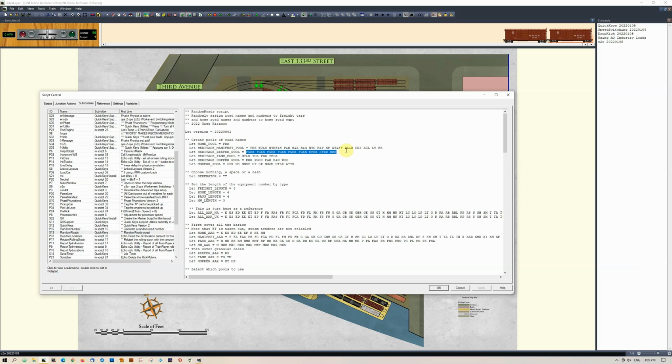And I want to take a second to talk about this. In the reefer pool you'll see that I have fruit growers in there 6 times, and I have PFE, Santa Fe, and Heinz each in there once. And what that does is it weights the script to be more likely to choose one name over the other. So you can set proportions of your road names just by adding more or less of the same road name to your pool. I also have a tank car pool, a hopper pool, and a modern pool which I've started, and I'll flesh that out later.